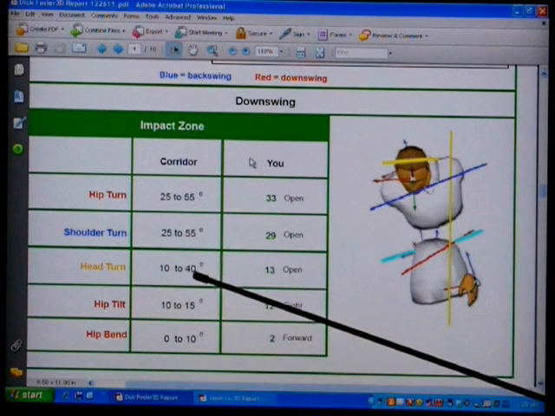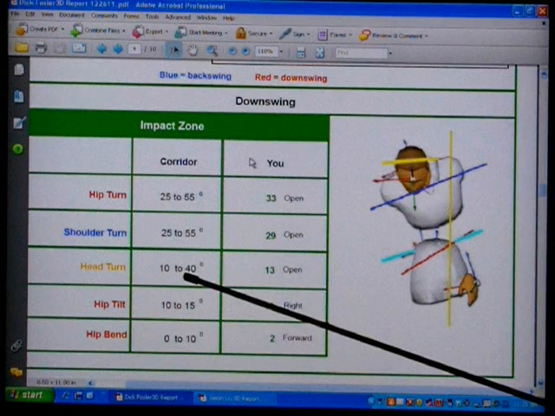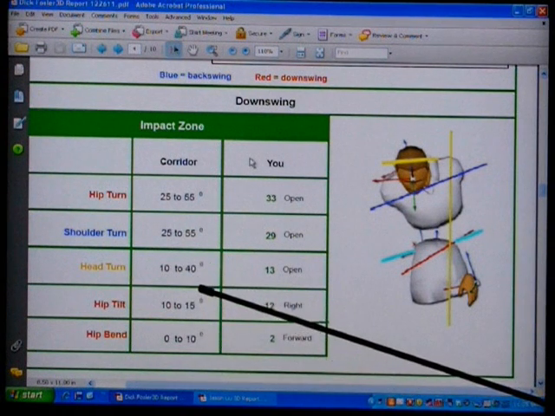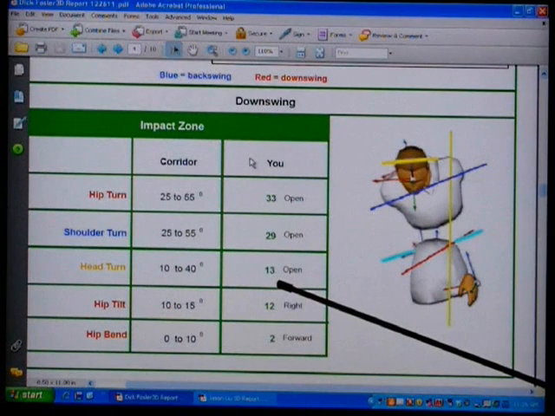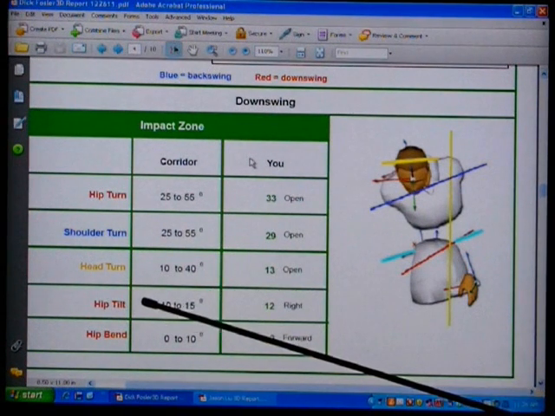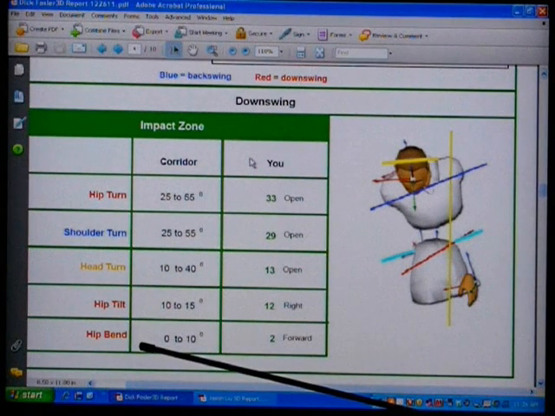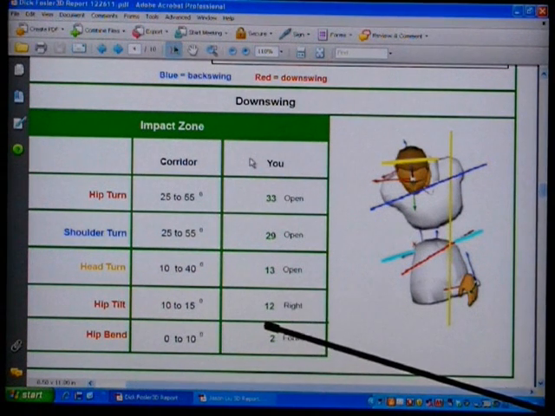You're also going to see at impact the head's rotated a little bit. So even though the eyes are still looking at the golf ball, the head has rotated slightly towards target. Again, this player was doing a nice job. And as a result of those hips turning like this, you're going to see some hip tilt and hip bend as well. And again, this player was doing a nice job.